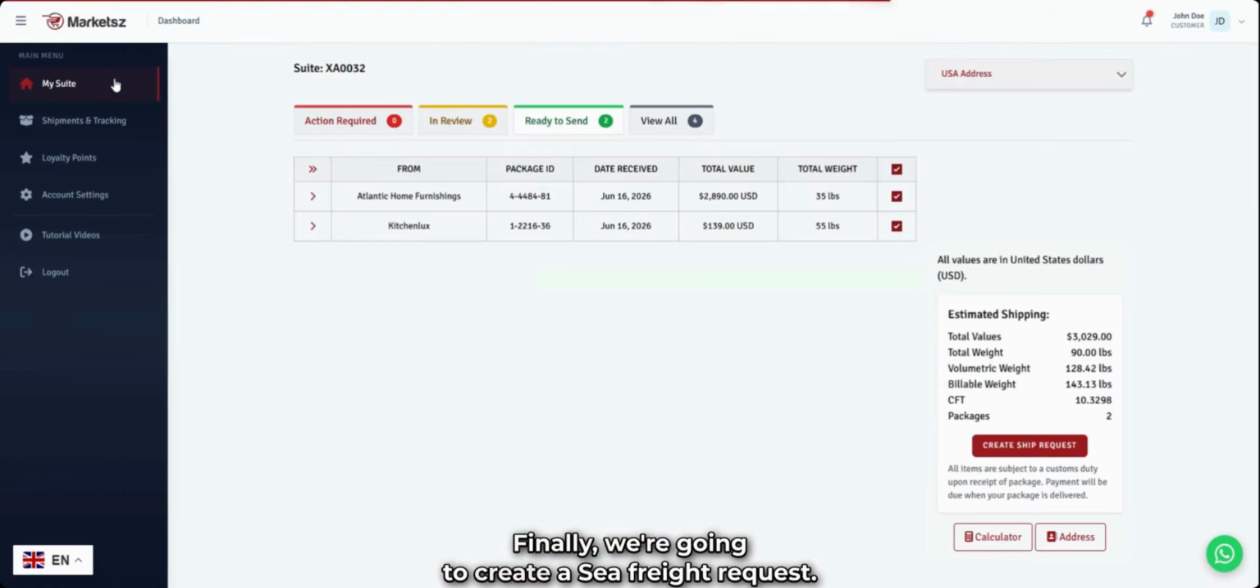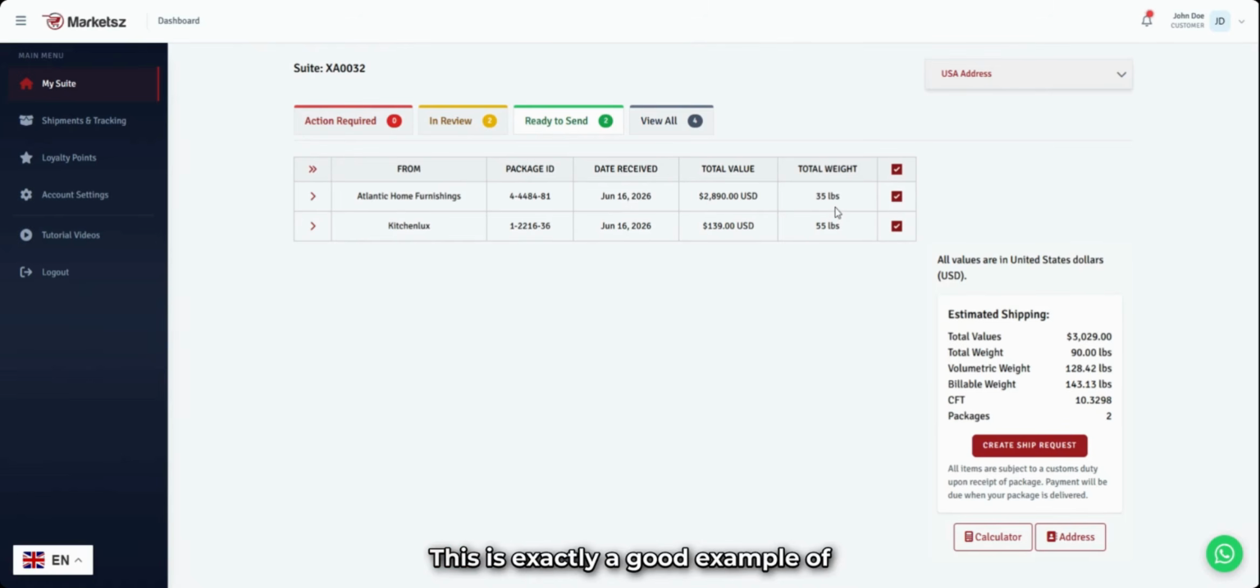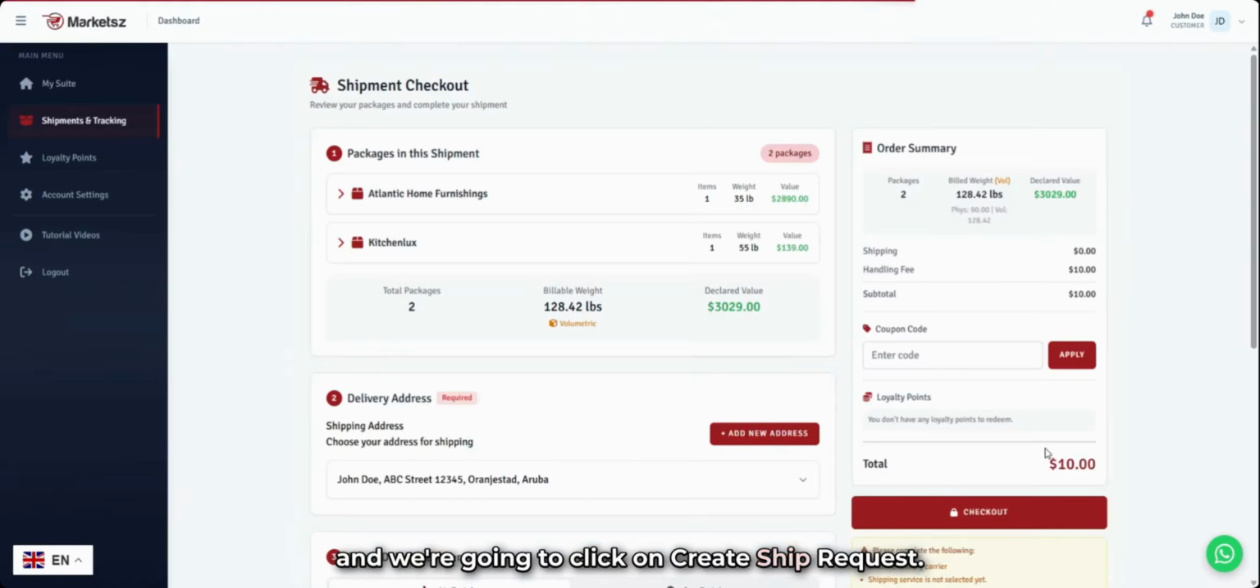Finally, we're going to create a Seafreight request. So now for these heavy, bulky items that you can see here with a total weight of 35 pounds to 55 pounds, this is exactly a good example of when we can choose Seafreight. So for these two, we're going to send them via Seafreight. We're going to have these two selected, and we're going to click on create ship request.